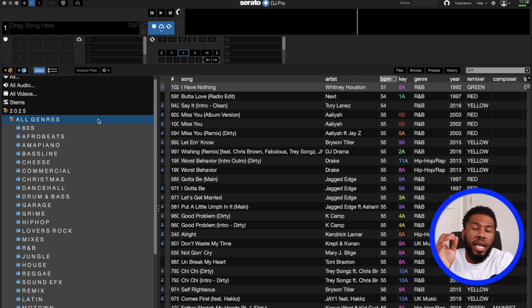So I personally think every single DJ should have an all genre section in their music library, whether it's to DJ out of or to organize. I just feel like it's something necessary to have, because I feel like every single DJ DJs by genre, if you really think about it. Because if you're looking for an R&B track, you're looking for a genre. If you're looking for a dancehall track, you're looking for a genre.